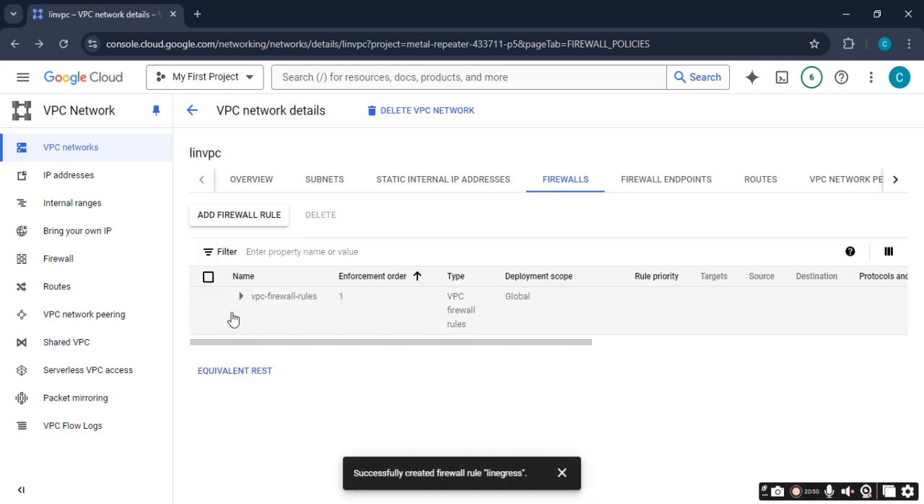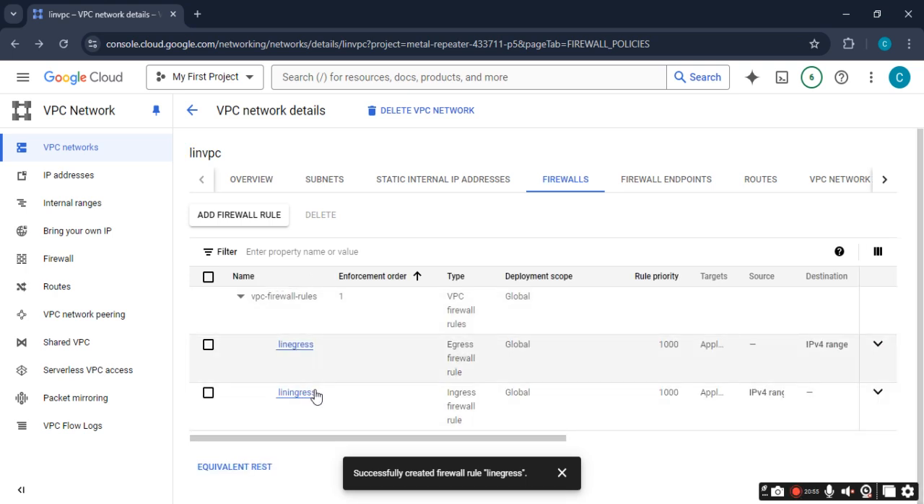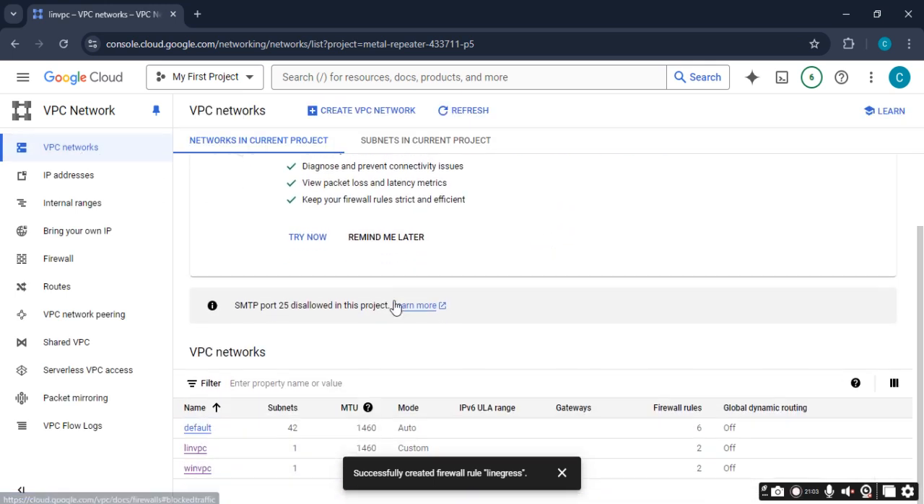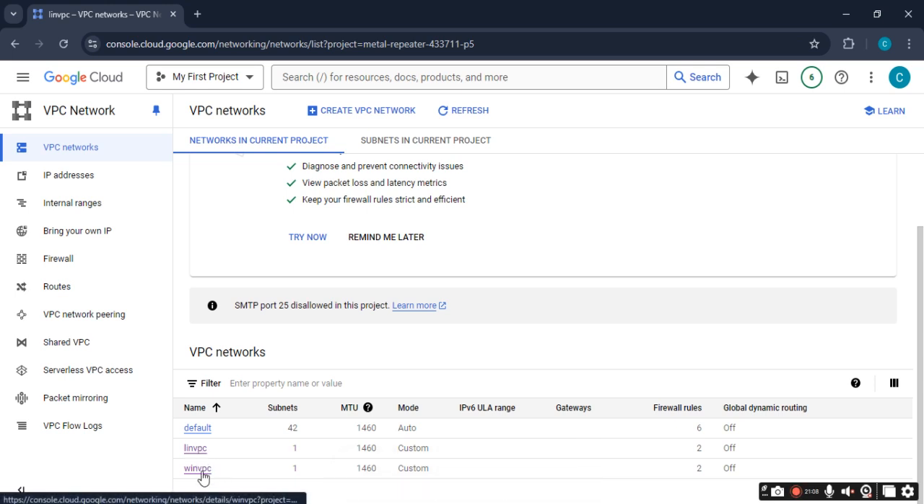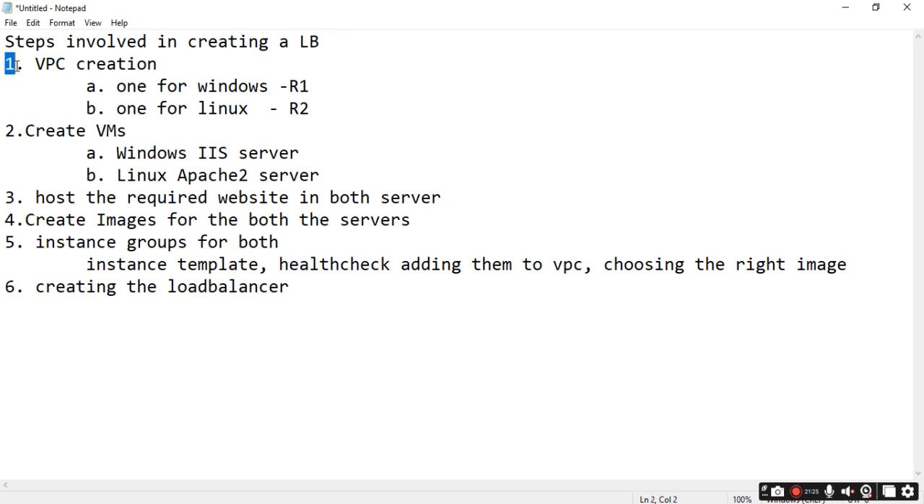Okay, now you can see the two Linux firewalls are also added. Now let us go to VPC networks. Here you can see there are two networks. One is the Linux network, the other one is the Windows network. For both of these, two firewall rules are added, and both of them have one subnet each. So step 1 is completed.